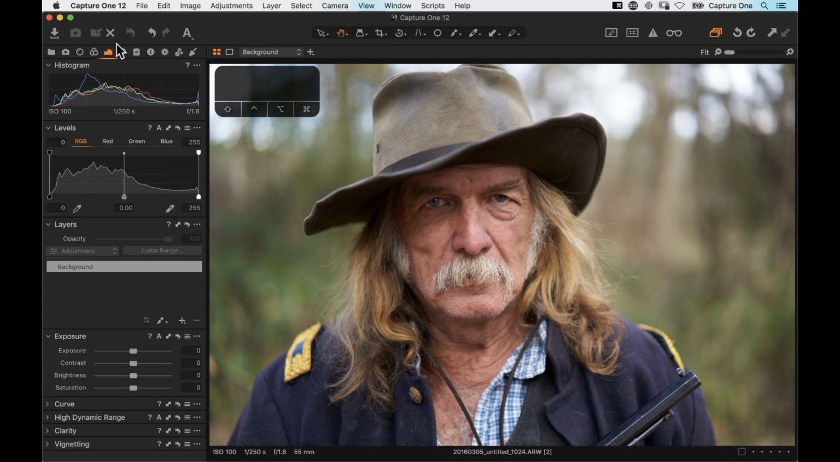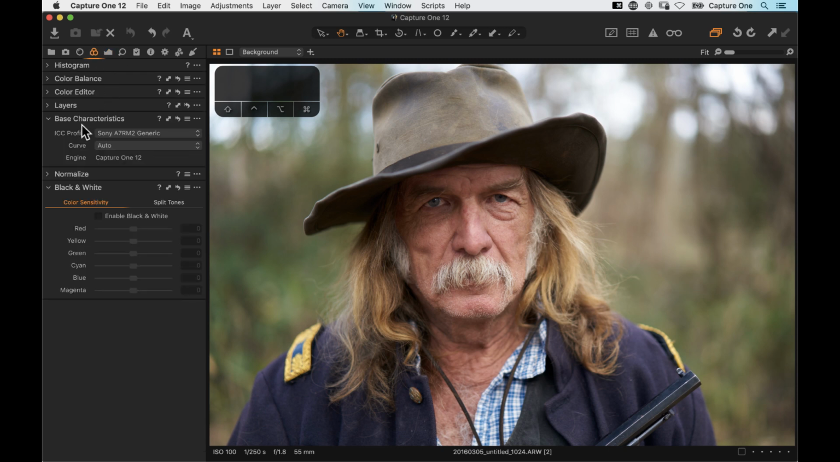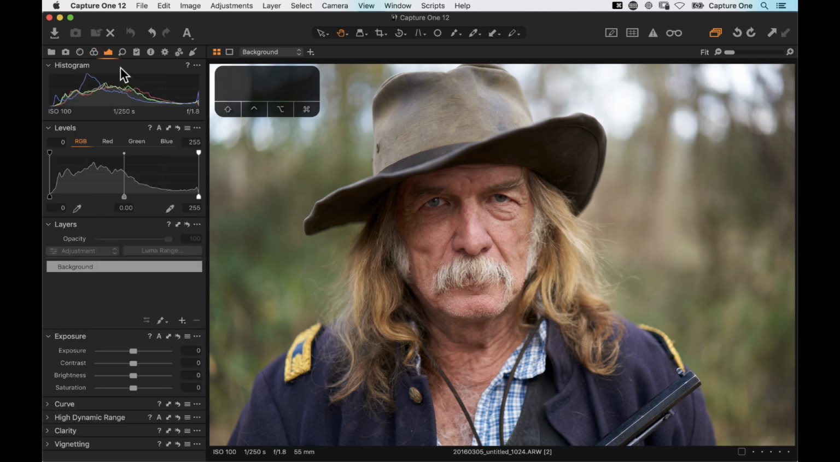Exposure wise is pretty spot on. White balance wise, if I was going to treat this as a color image, then I potentially might change the white balance, but I think it's fine. Levels are fine too. I just hit auto just in case. We can pull the shadows in ever so slightly, but out of the camera it's pretty good.